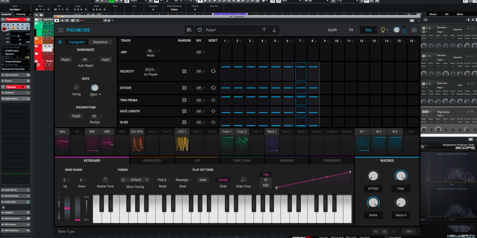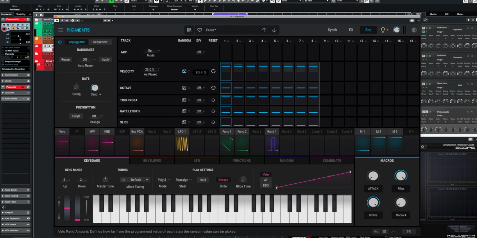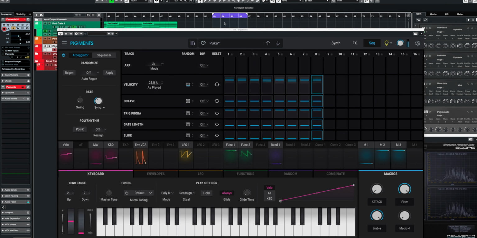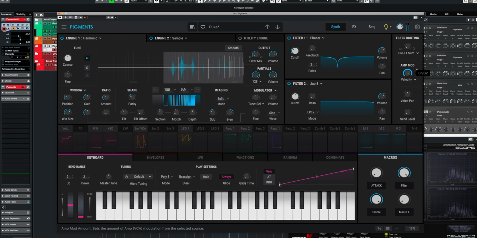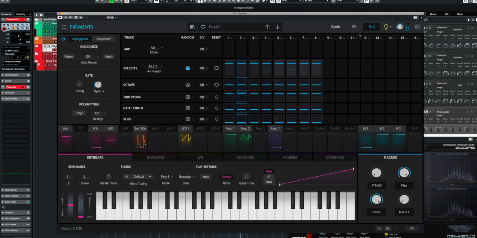You can see the usual. We have a rate and swing on this side and the option to switch between these, and a couple of extra options there, as well as arpeggiator velocity, slide, gate length, all that sort of good stuff. But the interesting thing about this is we can set these to work at different speeds depending on what we're trying to create. So for example, we can create randomization on the velocity here. You can see now it's randomizing that velocity.